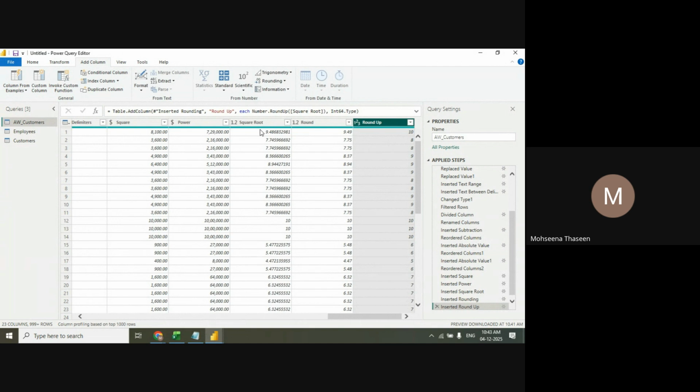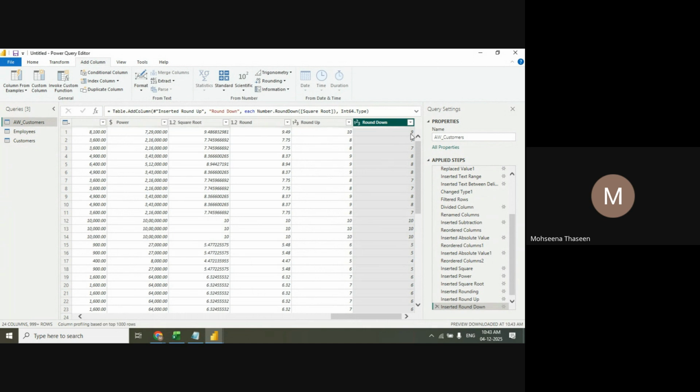So let me go with this point value square root, and in this I want to go for the down. See here, it was 4.9, so it has made it to 4. It was 7.75, it has made it to 7. Getting a note? Round up, round down, and round. These are very important.